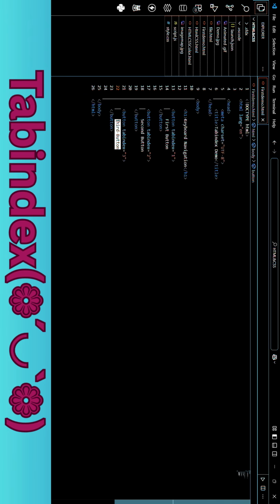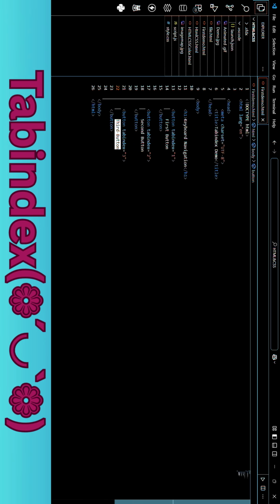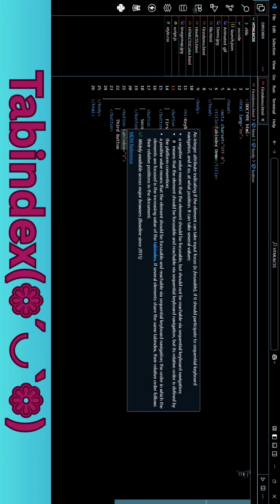So HTML provides a tabindex attribute to control whether an element can receive keyboard focus and, in certain cases, its order. For example, in the code you can see button tabindex equal to 1, and that was the first button, and in the second one tabindex equal to 2, and the second button. Now the browser can use those values when determining focus order, but here is an important professional tip: don't use positive tabindex values unnecessarily.